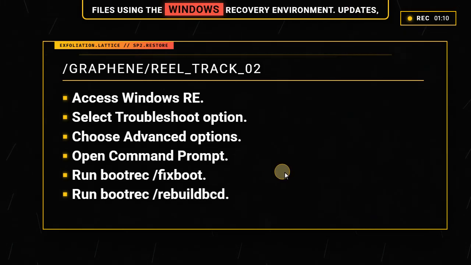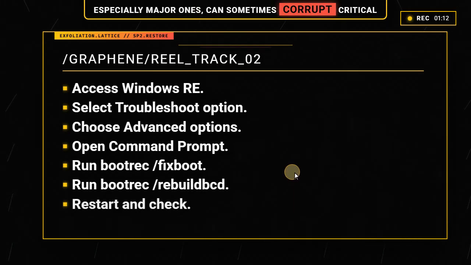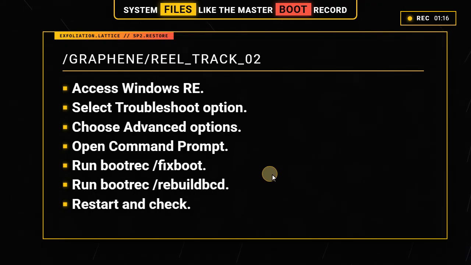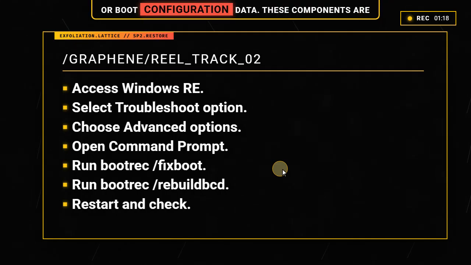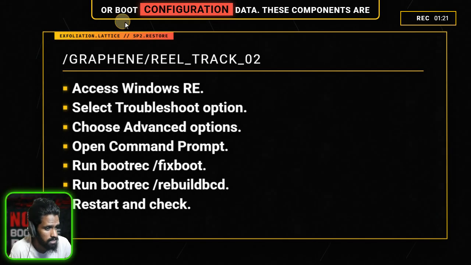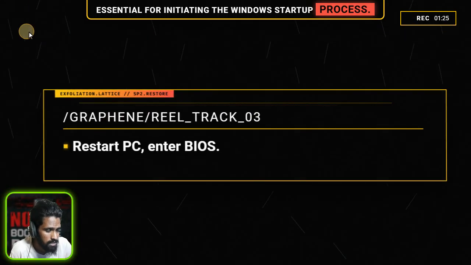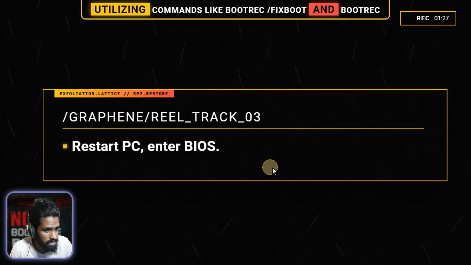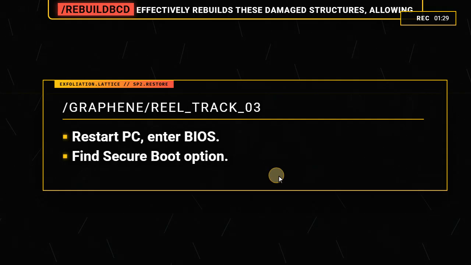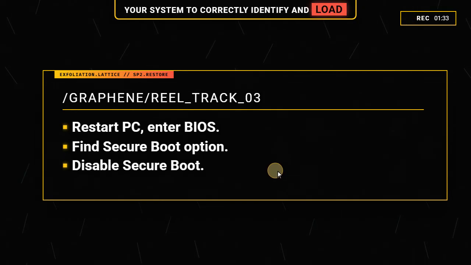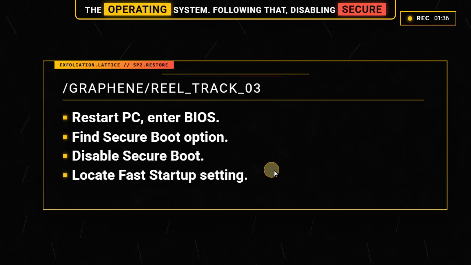Next, we move into repairing corrupted boot files using the Windows recovery environment. Updates, especially major ones, can sometimes corrupt critical system files like the master boot record or boot configuration data. These components are essential for initiating the Windows startup process. Utilizing commands like bootrec /fixboot and bootrec /rebuildbcd effectively rebuilds these damaged structures, allowing your system to correctly identify and load the operating system.